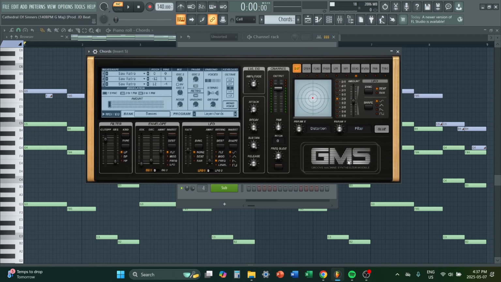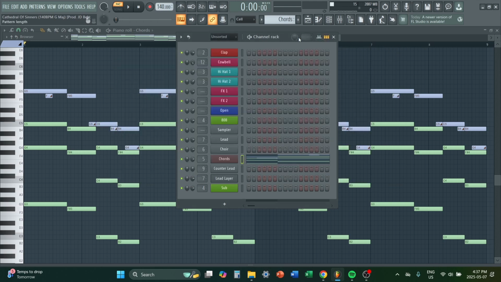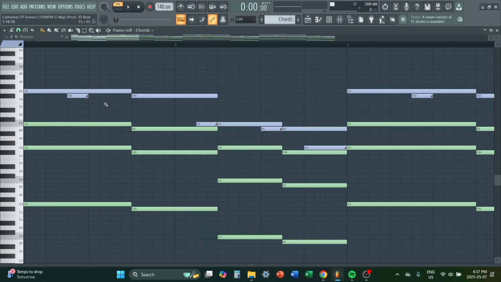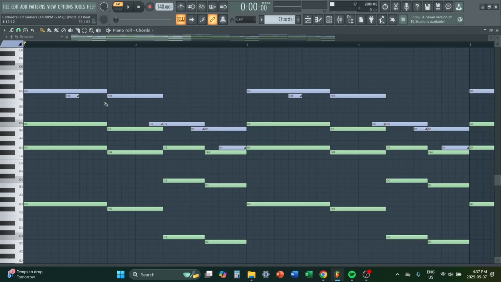But these are actually in GMS. This is a stock plugin. It's called Layer Chords. And the reason I use GMS is because the sliding feature, for some reason, doesn't work on every plugin, unfortunately. It works on all the stock plugins, I think. But some plugins, like Serum, I was trying to slide my shit and it wasn't working. It doesn't work on all plugins, so I guess it's trial and error.